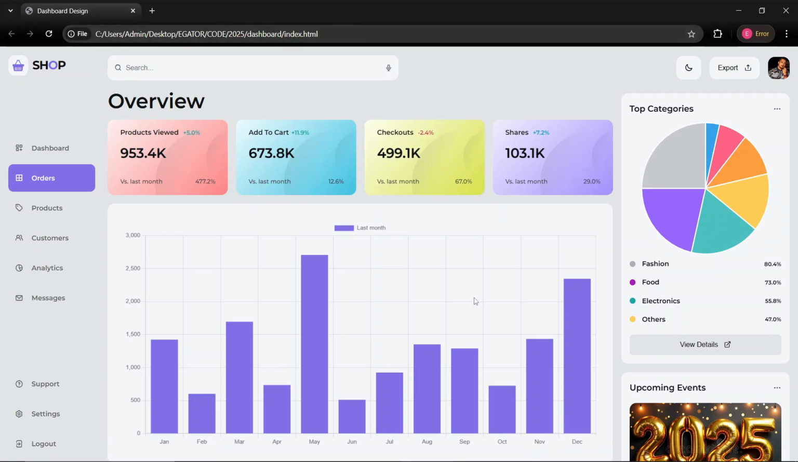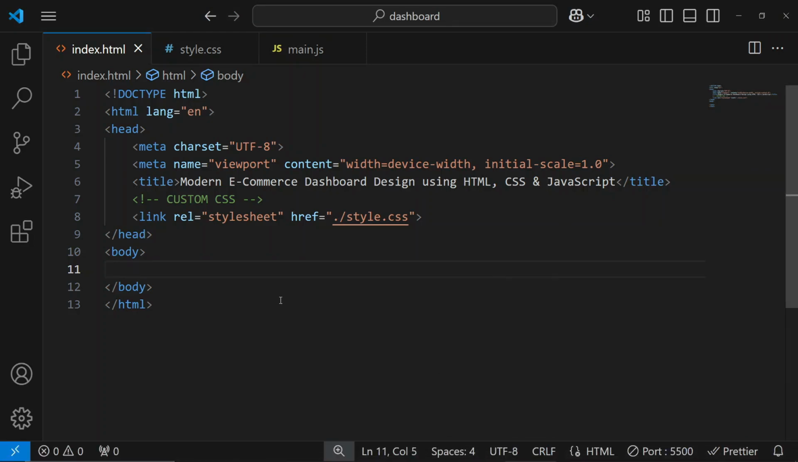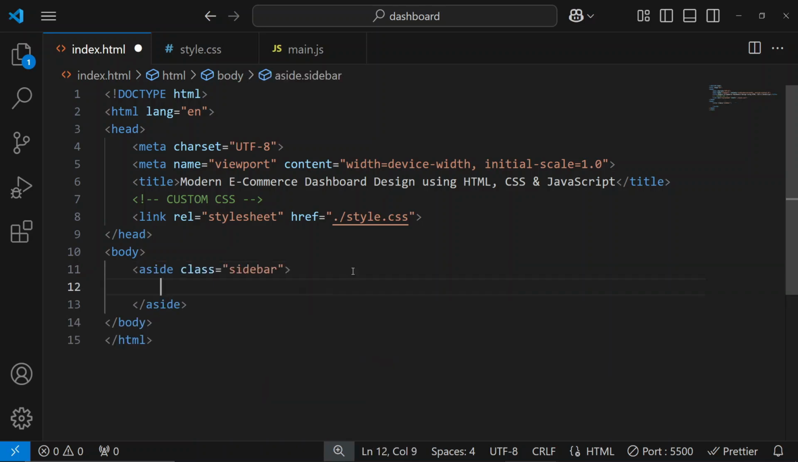Okay, so let's go ahead and actually put this into practice. So we'll have a sidebar. I'll put this inside an aside tag. This is an HTML5 semantic tag, and I'm actually going to give it a class of sidebar. Now I'm able to do this shortcut because I have Emmet installed, right? It comes by default when you install VS Code.